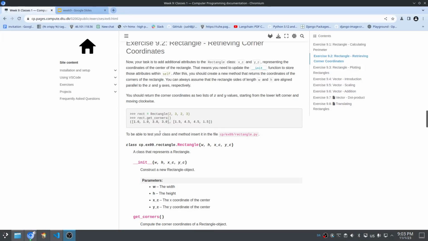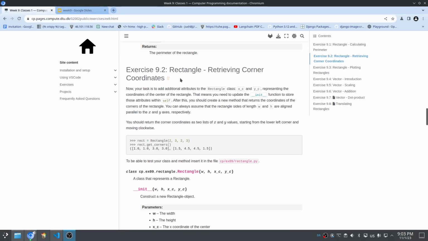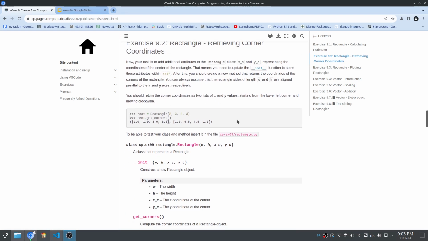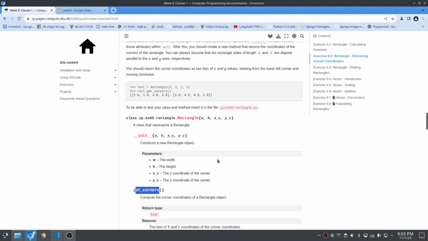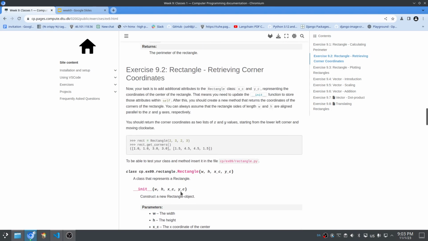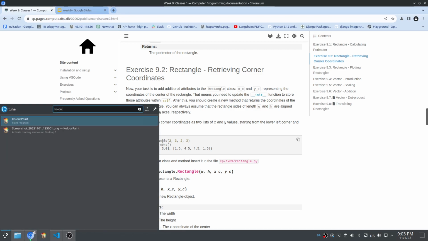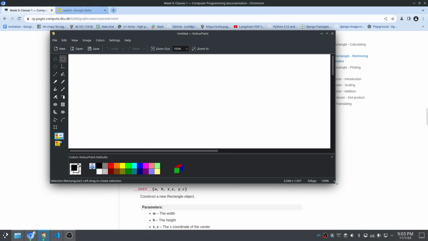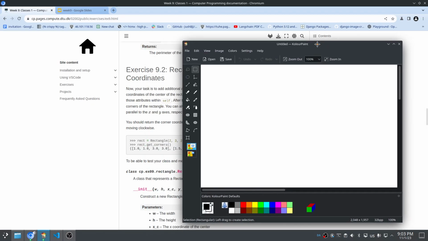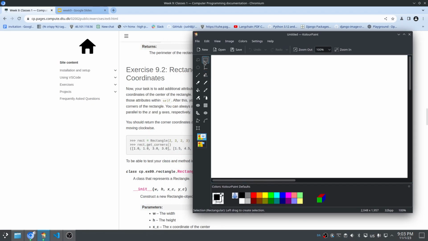Okay, so that gets us to the next problem, 9.2. Now the rectangle also has a center, and we need to write a function that returns the corner coordinates as lists. Okay, let's try to think a little about what this function should do. So what the function should do is that, and now you have to forgive my drawing a little bit.